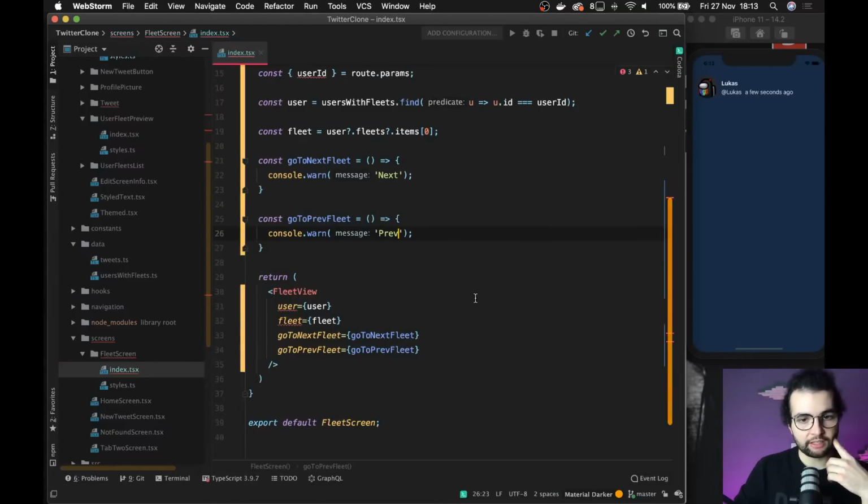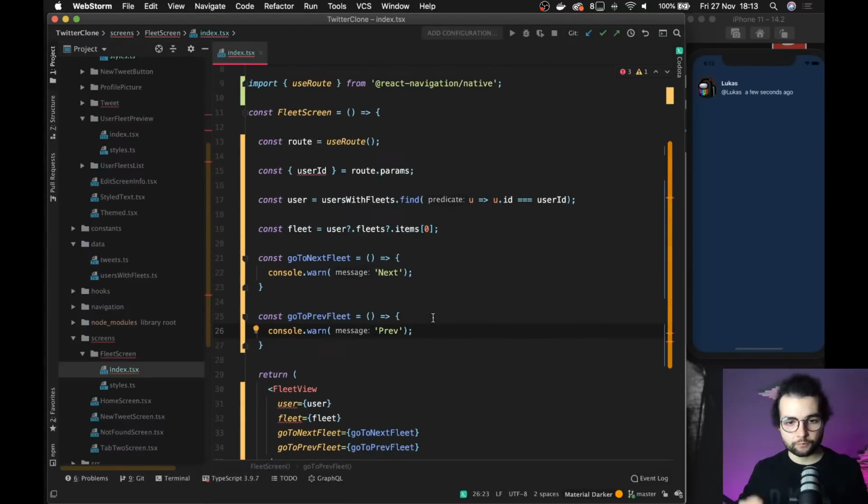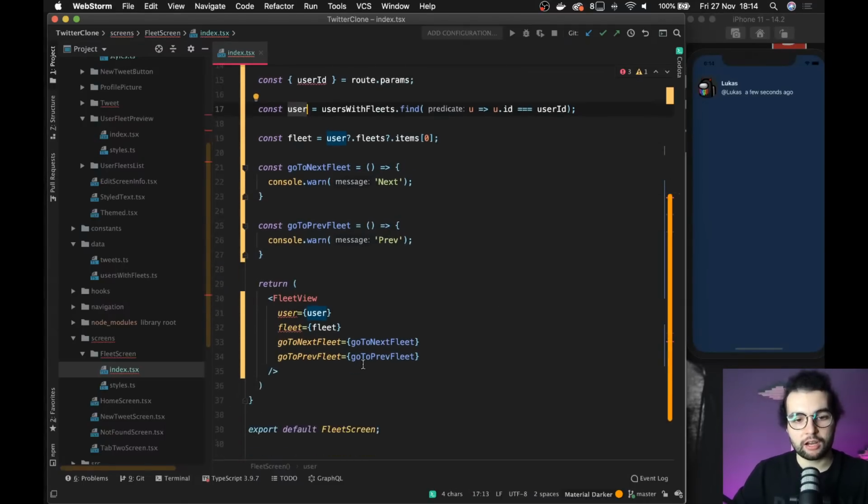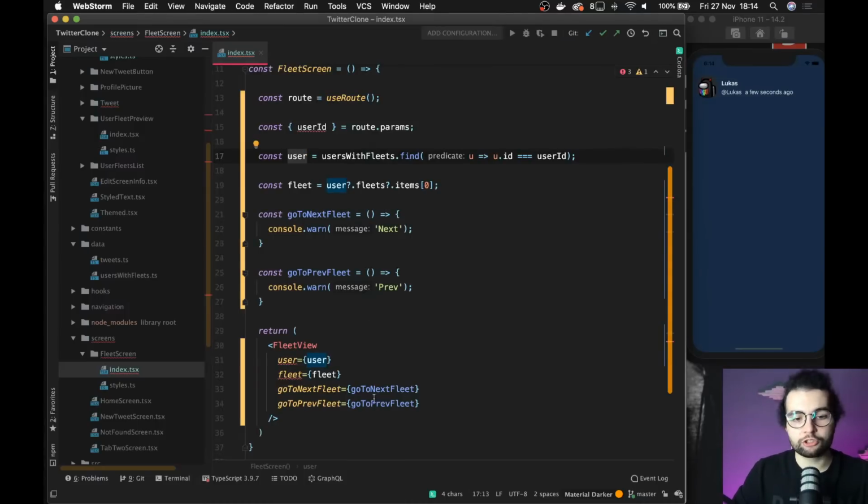So let's go into the index, and here, and here, and here. Now we will probably, thank you very much, Adarsh. So right now let's put the user and the fleet inside state, because we will have to change them. And if we change them right now, nothing will happen, because the component will not re-render.